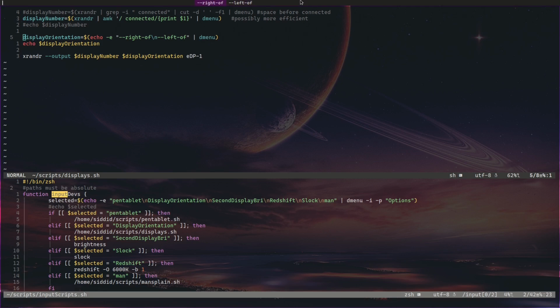Now I have the right off and the left off. Or I can even add a third option called mirror or same as. I don't know what the option necessarily is. But the point is, again, this is the same thing we did earlier. I showed you how to do this earlier. You do echo -e. -e is a flag that allows you to have things like \n as a new line. And then you pipe all of that into dmenu, and that's going to output as strings.